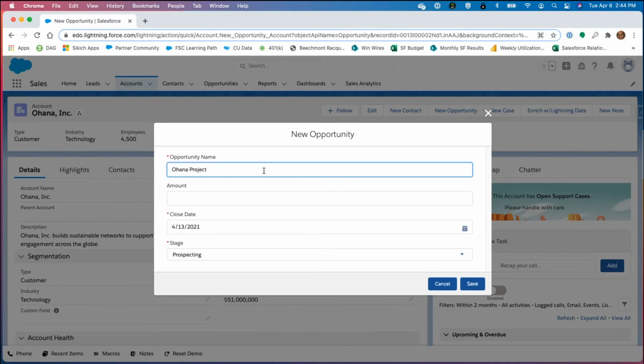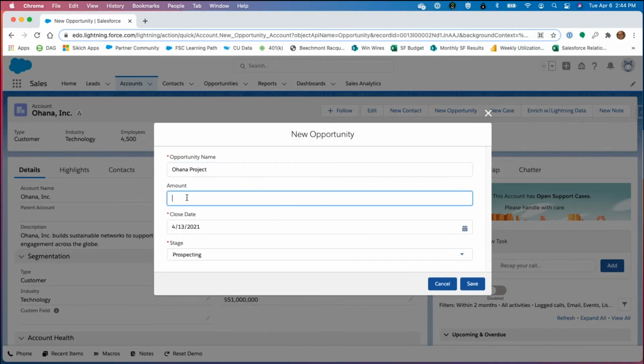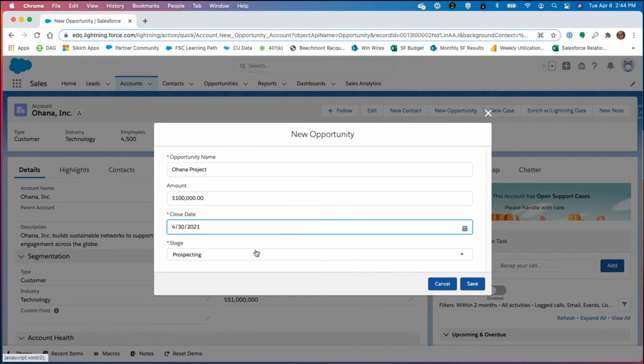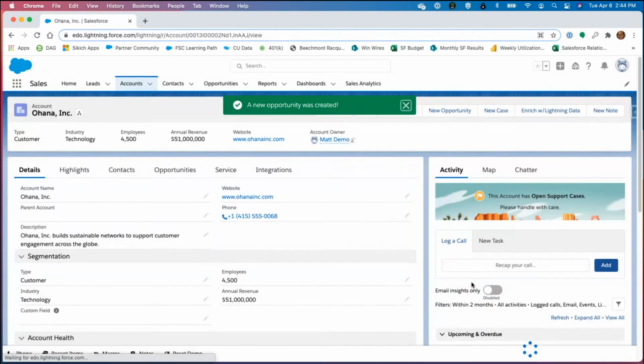So let's go create a new opportunity, and let's just call this the Ohana project. Just the Ohana project, and we think it's probably $100,000. And close date, we think it's probably going to close by the end of April. And what stage are we at? We're at the prospecting stage. So I just created a new opportunity here.